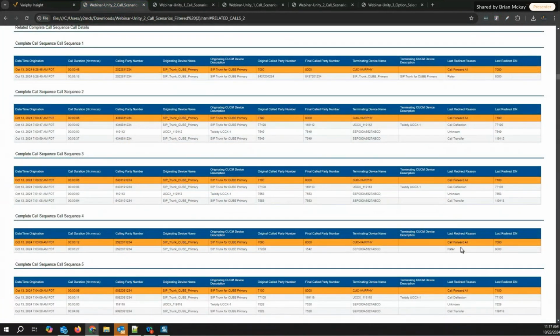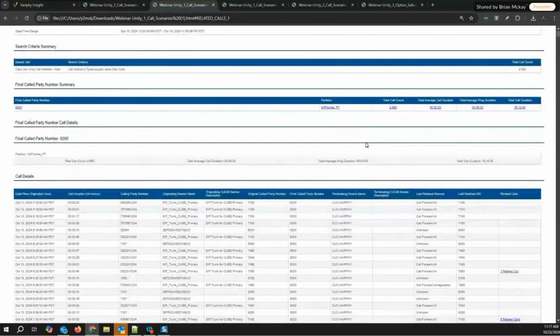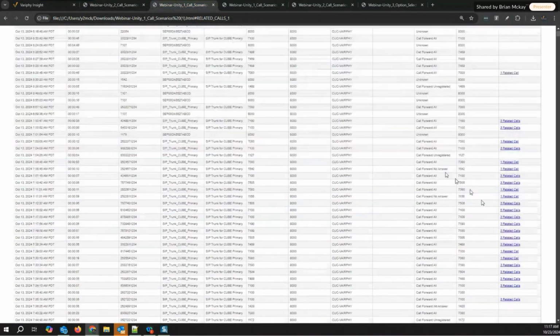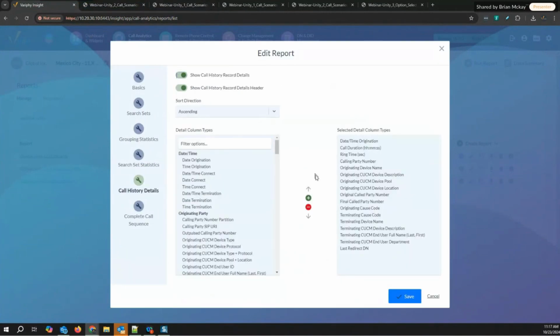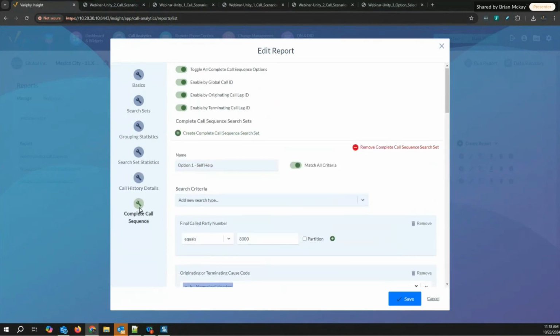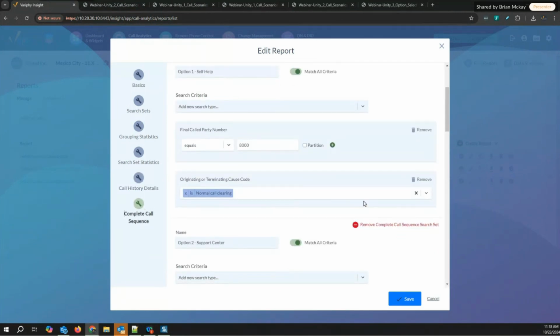Did I put cause codes in this one? Hold on. Why is my screen blanking out? Okay, what about this one? Oh, I thought I had cause codes in here. Oh, I can add them in. Let's just go ahead and turn details back on. And okay, this one has originating cause code and terminating cause code. Yeah, that's fine. Let's do that one. Okay, so that's the first one.